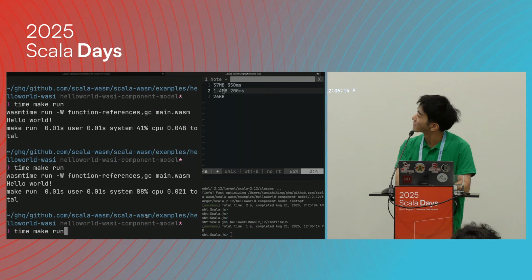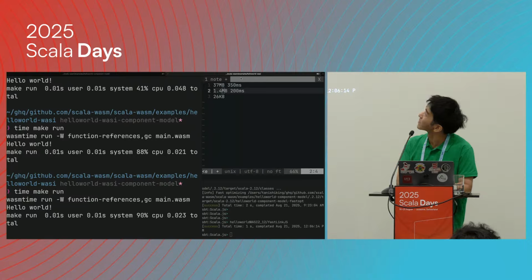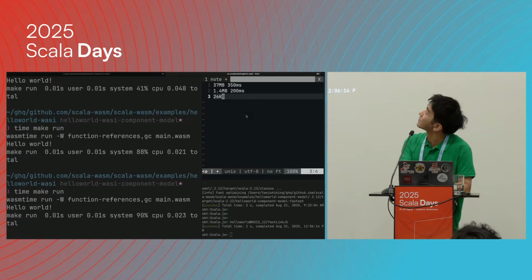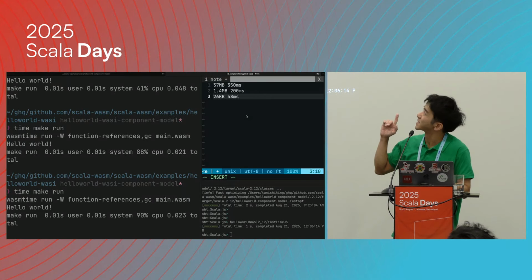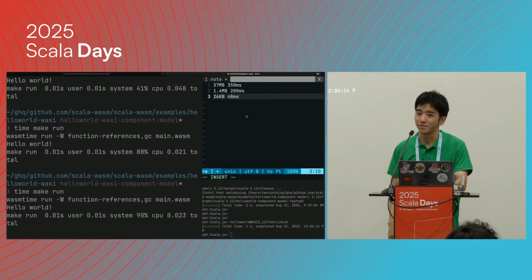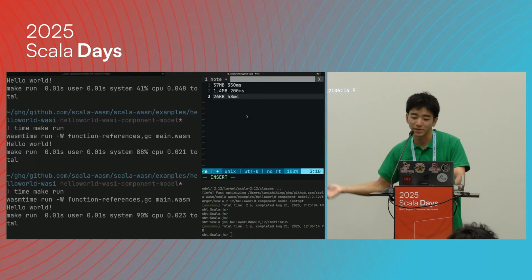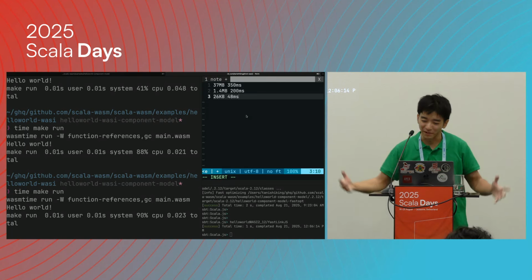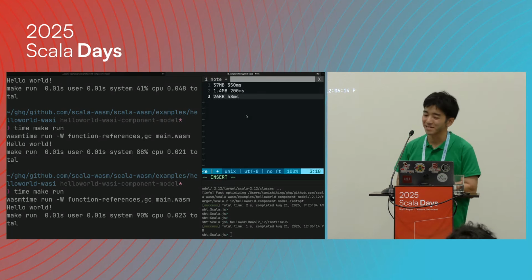And oh, what's going on? But anyway, it seems like the first run is a little bit slower, but even the first one is only 48 milliseconds. It's 4 times faster than native, and the CPU time is 41% or maybe 88%. So most of the time is spent on CPU time and not waiting for the WASM application to start up. So this is awesome.